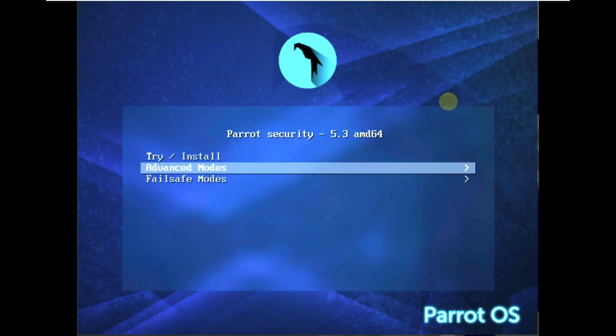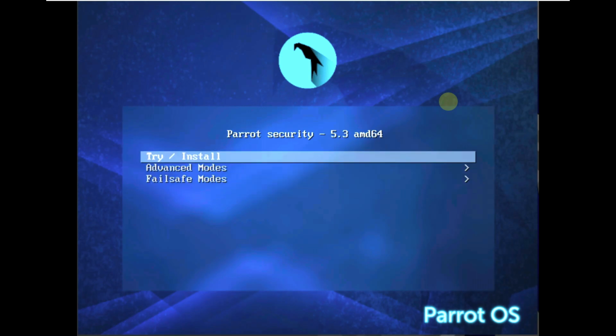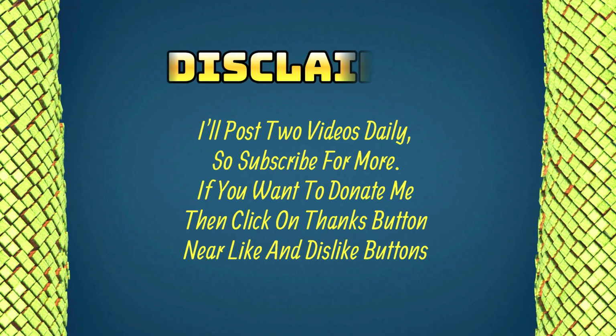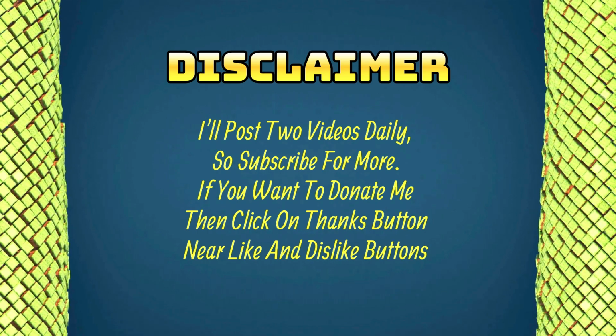These are all the advanced mode options, and here are the fail-safe mode options. You can explore them on your own. These are all the available options. Let's quickly boot it in live mode by clicking on Try or Install Parrot OS 5.3. It's going to take a maximum of 1 minute, or 30 to 40 seconds, because that's the casual timing of every Linux distro to load up the desktop layout.